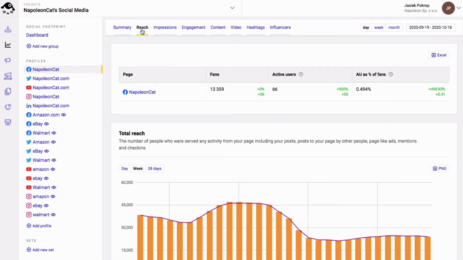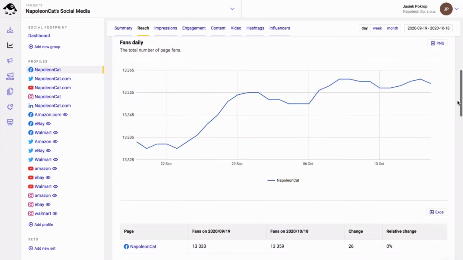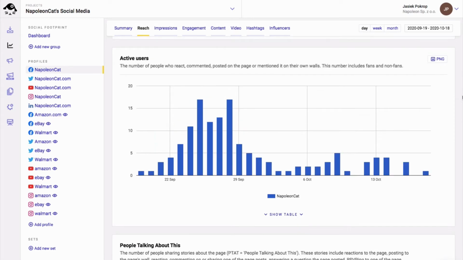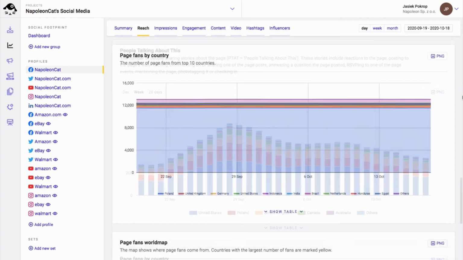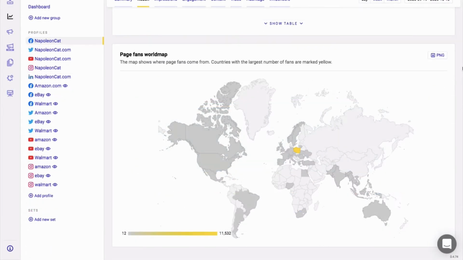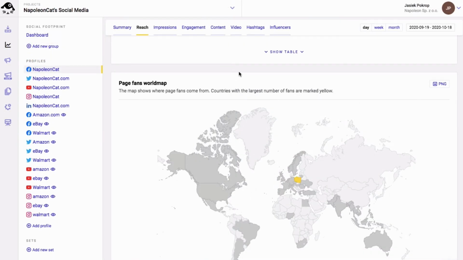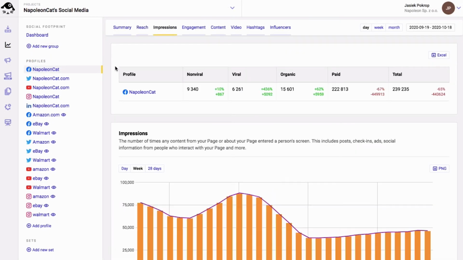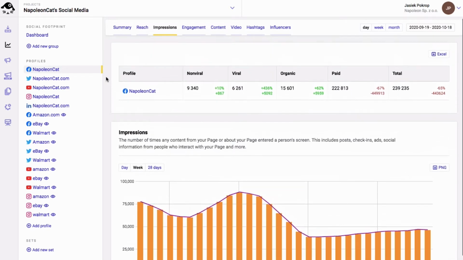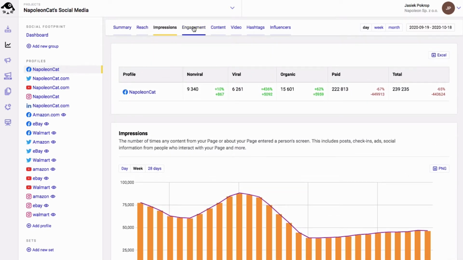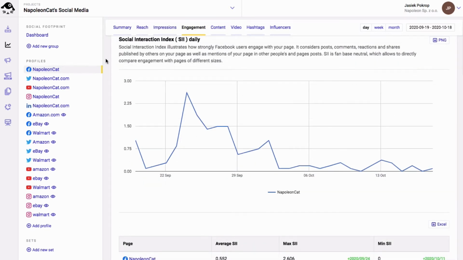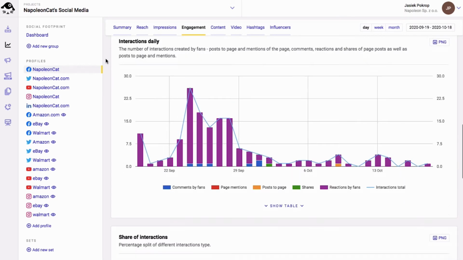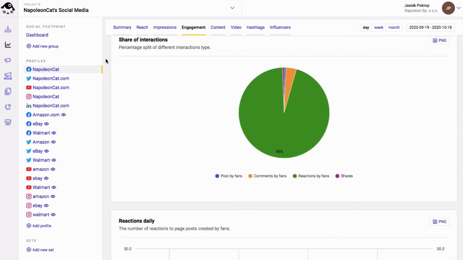Reach, with metrics like total reach, fans growth, page fans by country. There's a lot of data to work with. Feel free to pause the video to get a better look at these metrics. We have the impressions tab. We have the engagement metrics here. With these metrics, you can see how users react to your content.